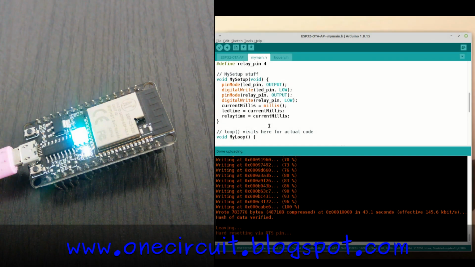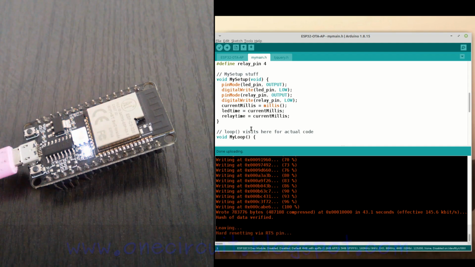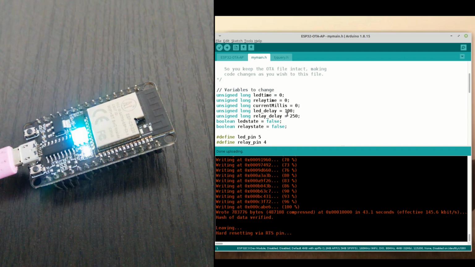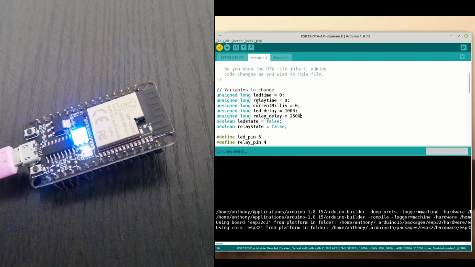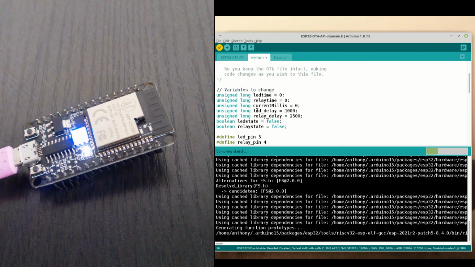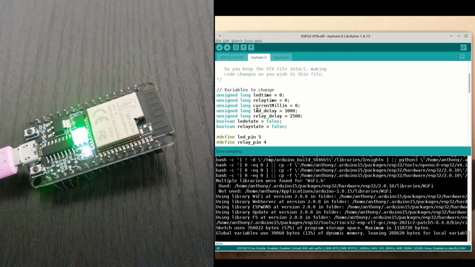You can see that's some pretty obnoxious flashing happening. What we probably want to do is change in the variables the time. I've got 100 milliseconds for one of the LEDs, and this is on the RGB that's on the board itself. And the other one is for the other LED. So if we make this a bit bigger, so a second and 2.5 seconds. When we compile it this time, we won't upload it via the cable. We'll go and find it in the temporary directory, and then we'll upload it over the air.